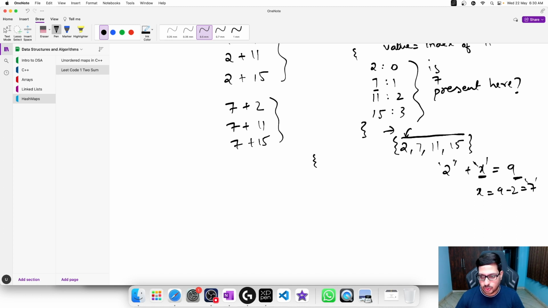So when I'm at 2, I need to find 7. At this point of time, my hash map is empty, so there is no 7. So I will add the current element to this. So I will add 2, 0 to this hash map and move on.